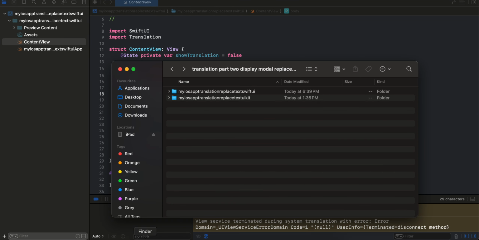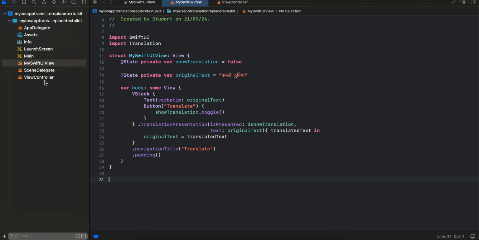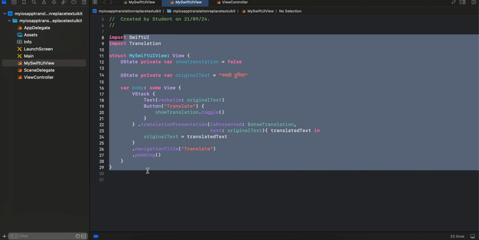Now coming back to UIKit, I have created a UIKit application as well, but the approach is not really great. You will be disappointed. Here you can see this is a UIKit application. Just create a Swift file, and here I'm using the same code which I have shown you now, the SwiftUI view.